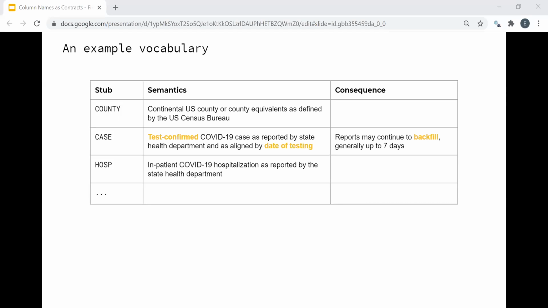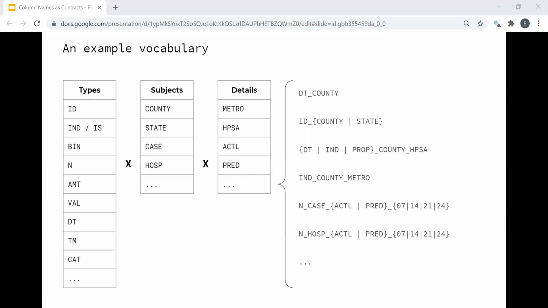So we maybe can't trust the very end and very tails of our data, and so forth and so on. You can imagine us defining subsequent levels of stubs in this sort of controlled vocabulary with additional prefixes and details like metro or HPSA, which is a healthcare professional shortage area, that modify county. For cases and hospitalizations, we might be comparing both actual and predicted values, etc.